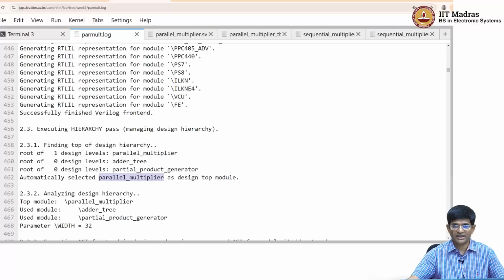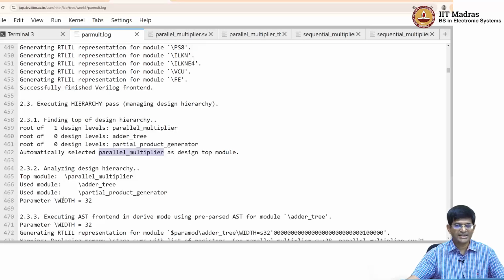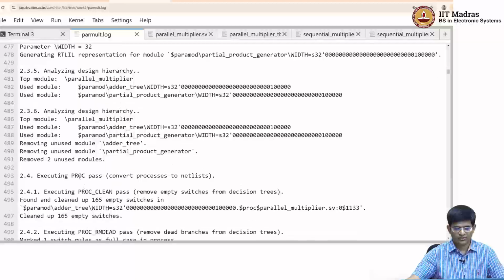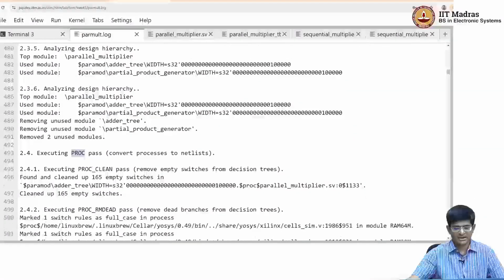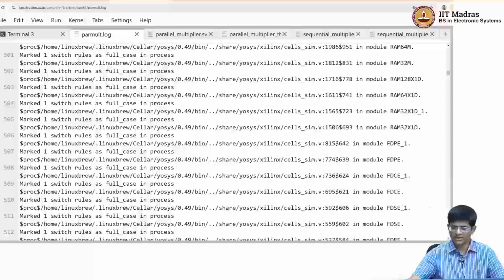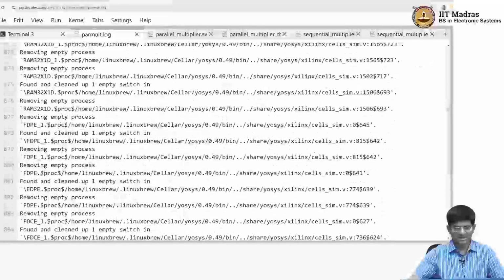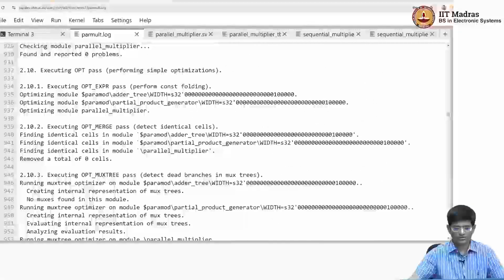We could also have specified parallel multiplier as the top module, or we could have specified one of the others if we wanted it to focus on that instead. In this case I have actually made a slight change: I changed the width to be 32, just to demonstrate the difference between the parallel and sequential multipliers. It then goes through some kind of internal processing of the data, but once again, I'm going to skip through most of this. It's very verbose, it generates a lot of information.